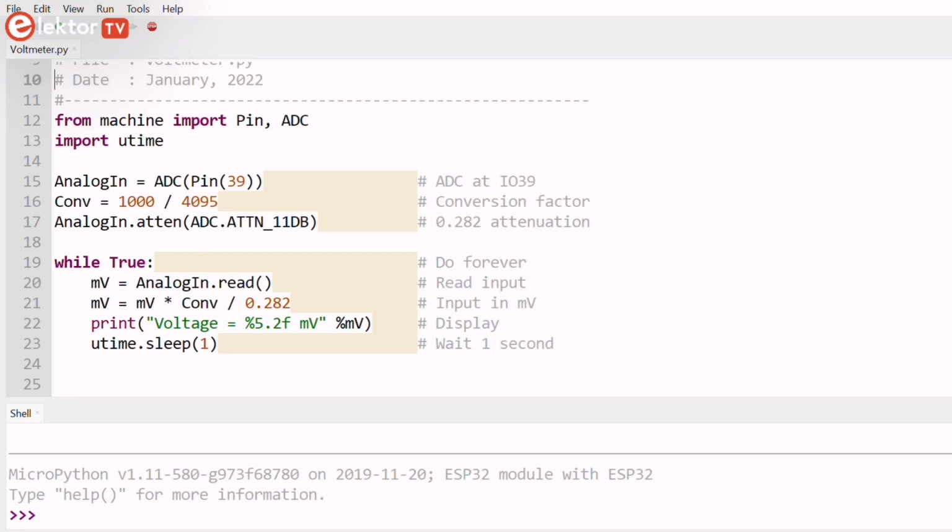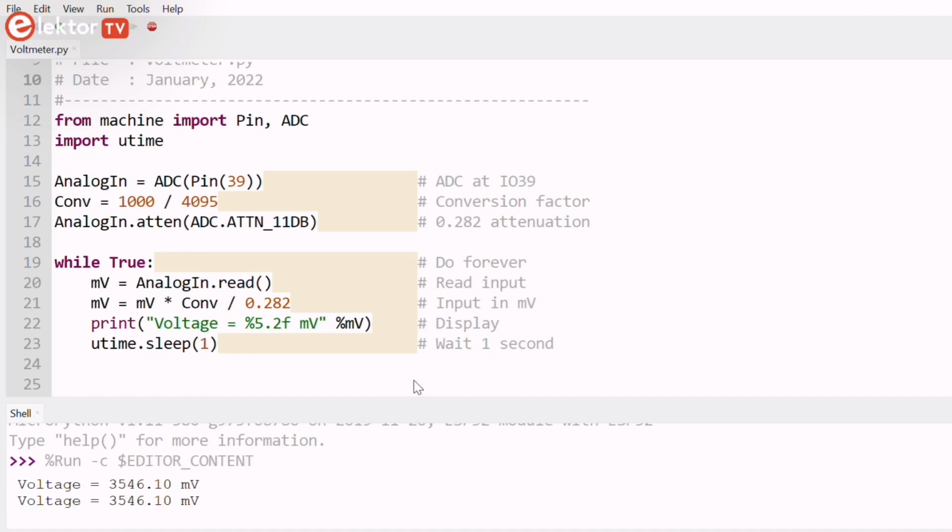The value read from the analog channel must be multiplied by the conversion factor in order to calculate the actual value of the measured voltage. The attenuation factor must also be considered. The rest of the program runs in a loop where the input voltage is read, converted to millivolts, and then displayed on your screen. Now let's run the program and see the results.